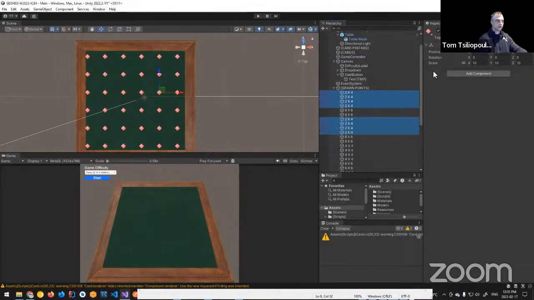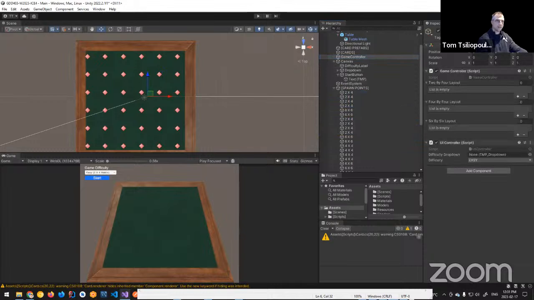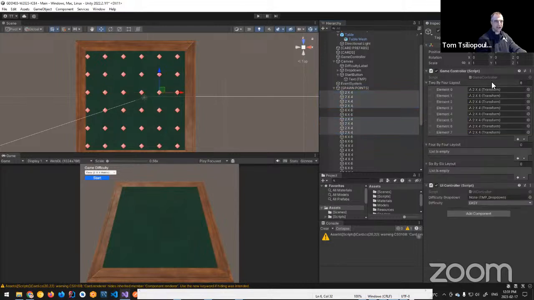And what I can do is lock the thing that you're looking at. So if I go to my game controller, I can lock it so that it doesn't move. And I can select all the ones I want, all the 2x4s, and drag this into here, which adds a list of 8 positions from my 2x4 cards. These are all the cards that are going to be in place.